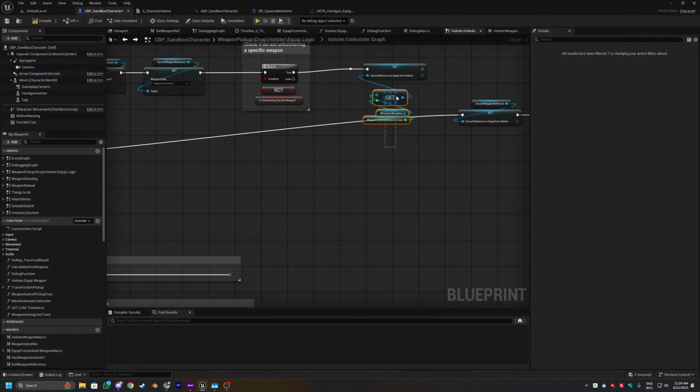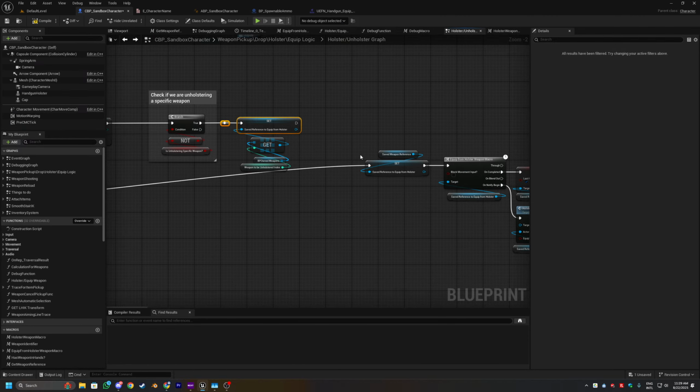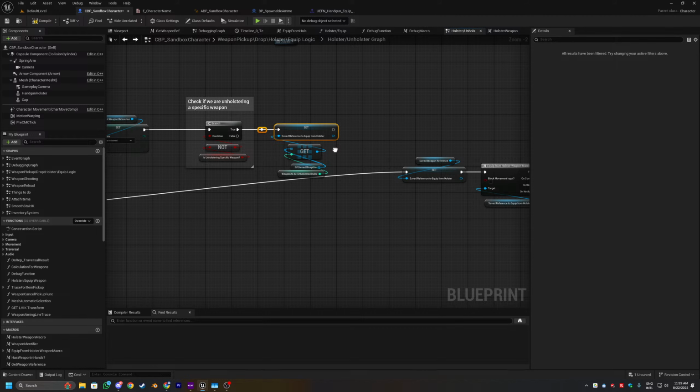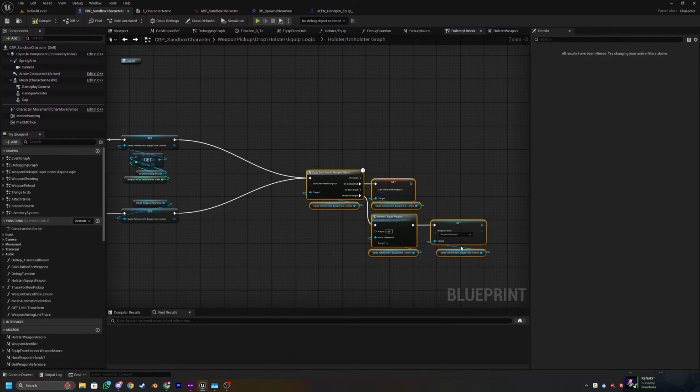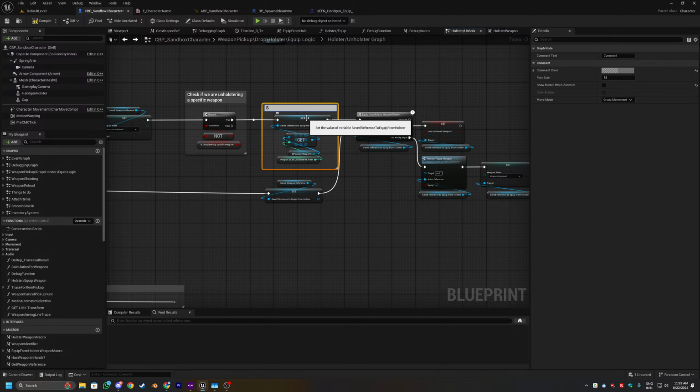Because this is going to be the saved reference that we want to get for unholstering that specific weapon. So that makes sense. And then we want to connect it into here. And then basically this is save and promote the weapon reference of the chosen weapon reference from the pre-selection.